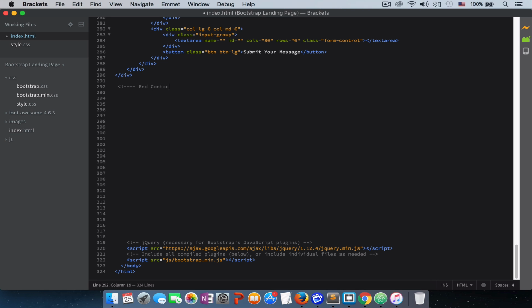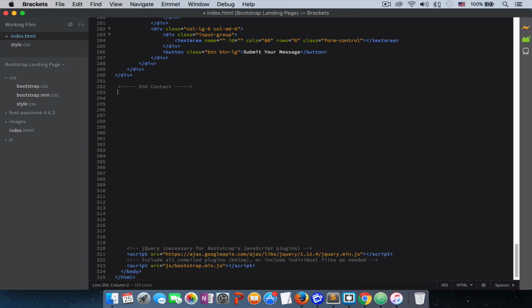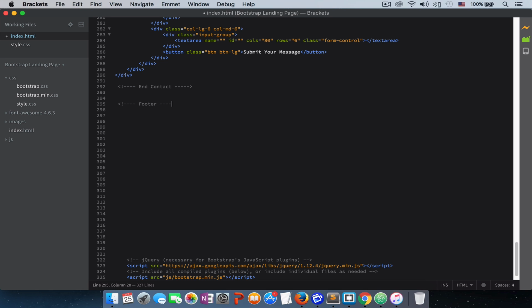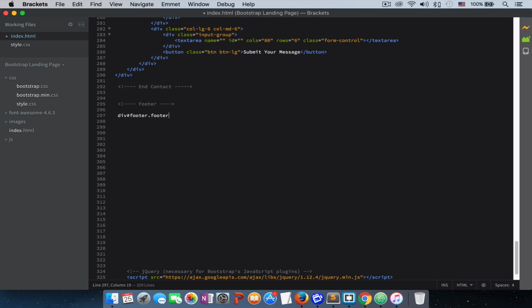End contact. And start our new section by adding a comment. We simply start with a div with class of footer, with ID of footer and class of footer. Inside our div, we create another div with class of container.